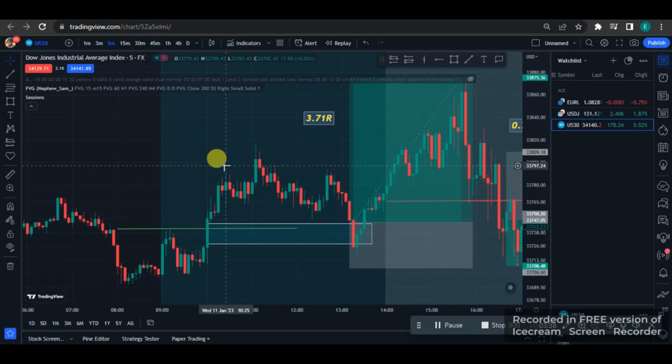Guys, this is very simple. I want you guys to take the strategy very seriously. Go backtest it, and be sure you like this strategy and you enjoy it. This strategy is insane, guys.